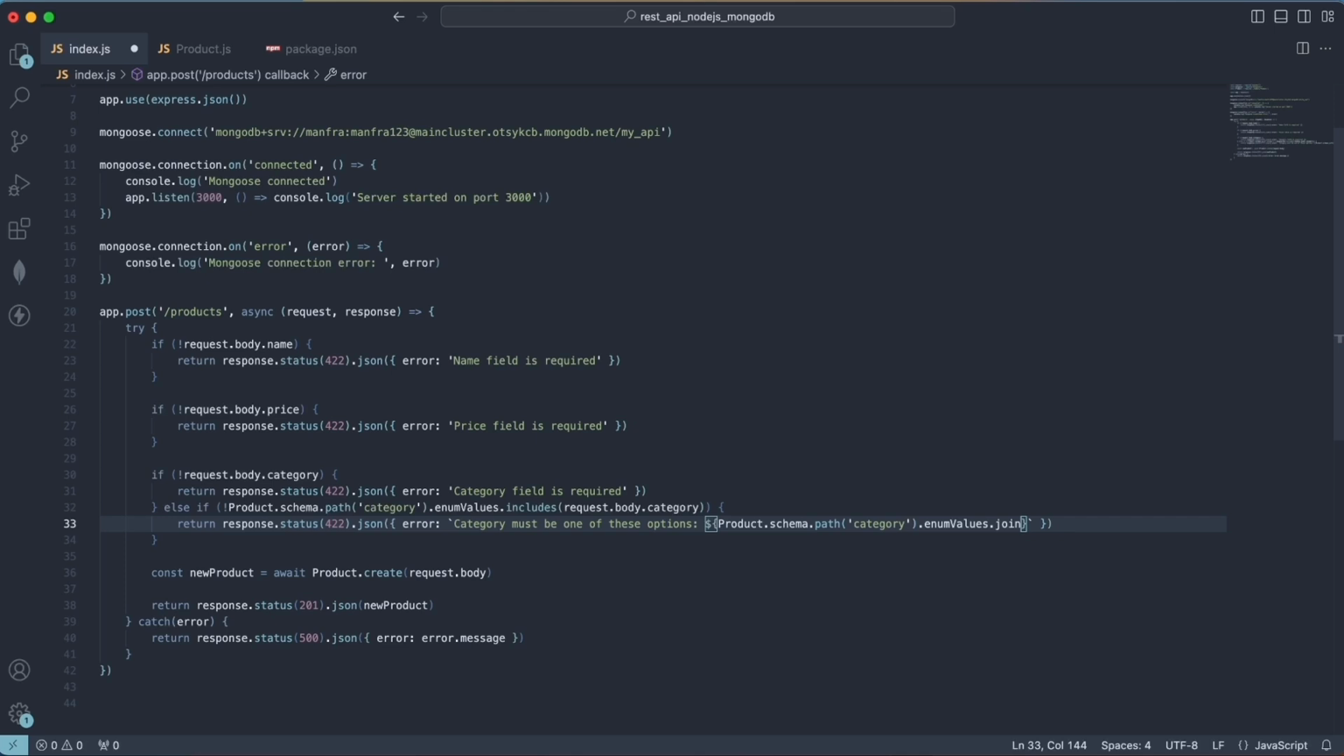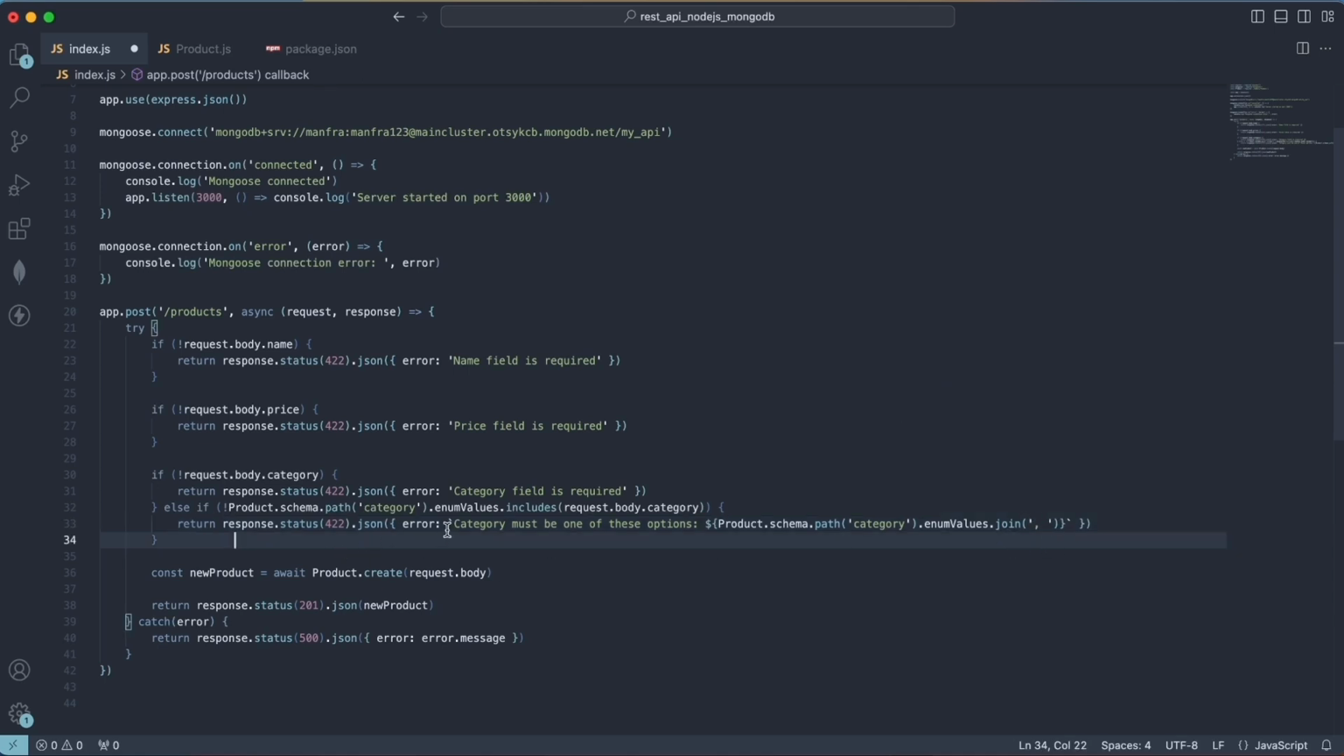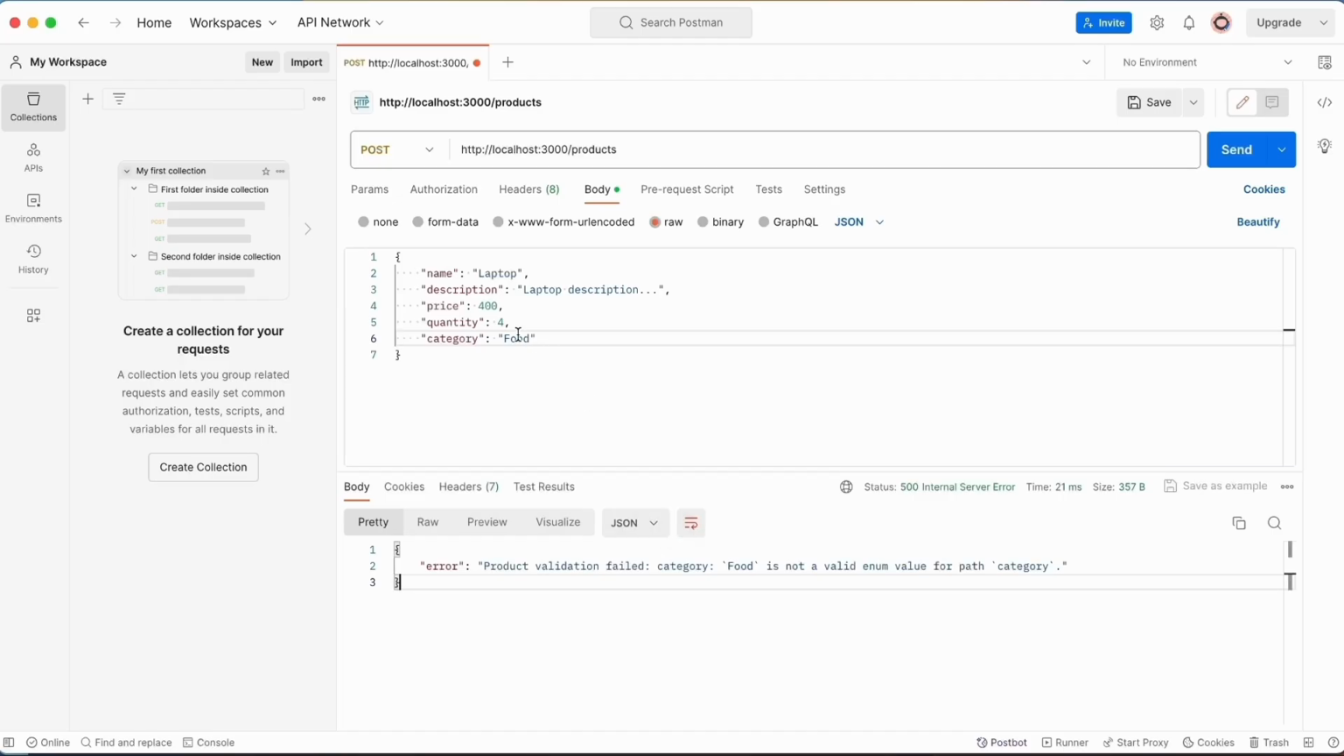So join takes only one parameter, which is the separator. So let's add a comma here and a blank space. Great, so let's see how this response message will look on the client. Back on Postman. So the category here, I'll leave as food and click on send, and perfect. Here's the status code 422 with the message: category must be one of these options: electronics, books, accessories. Now the client knows which categories it can send.